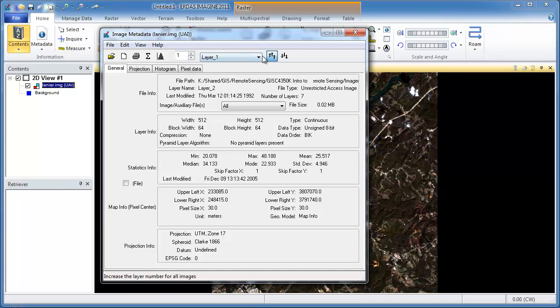This image does have 7 layers to it. It's a Landsat image, and so it has your typical RGB, a near infrared, a middle infrared, and even a thermal band as well. The thermal band does have a different resolution to it, and we'll see that here in just a moment.